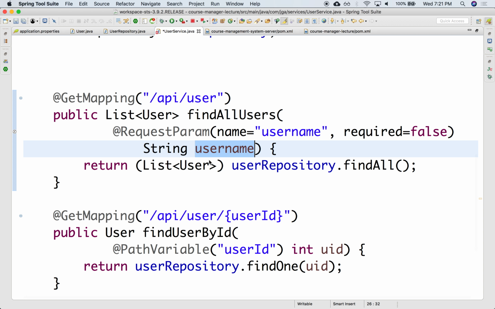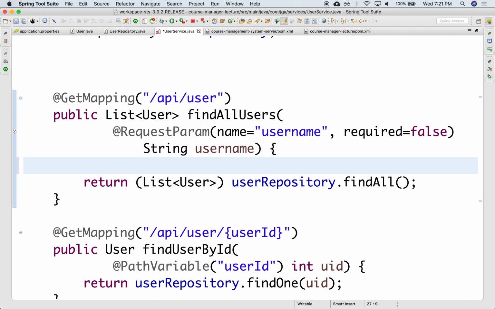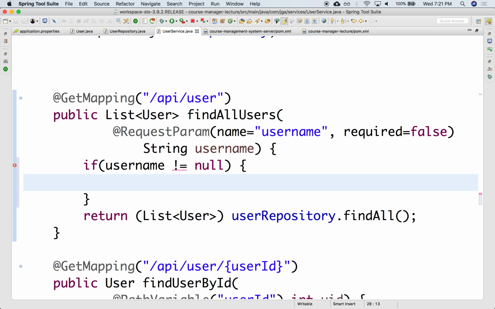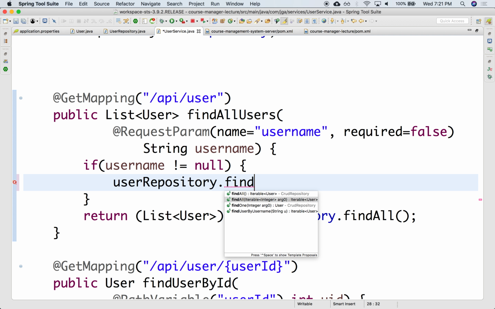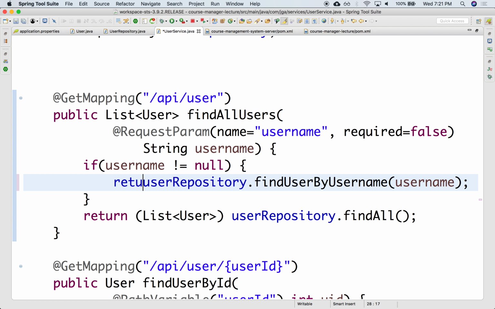There it is. And if it's there, now we can add part of this logic. We can say, well, if there is a username, we want to use it in the query. If it's not, then we're just going to treat this the normal way. Right? So if there is a username, if it's not null, then we're going to do the query of retrieving the user by username, which we already have in the repository. We're going to say user repository dot find user by username, right? That's what we declared earlier in the repository. And we can then pass the username as an argument. And then we can return it, right?